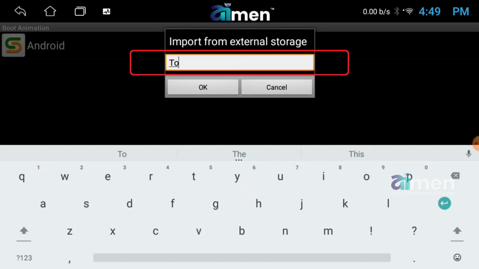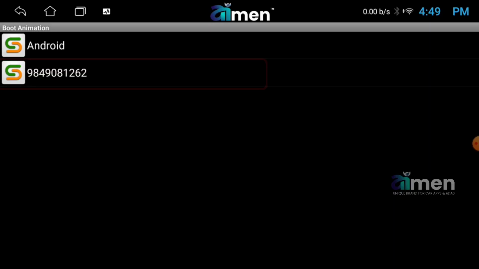Now type TOPWAY. Then it displays authorized Decors phone number.